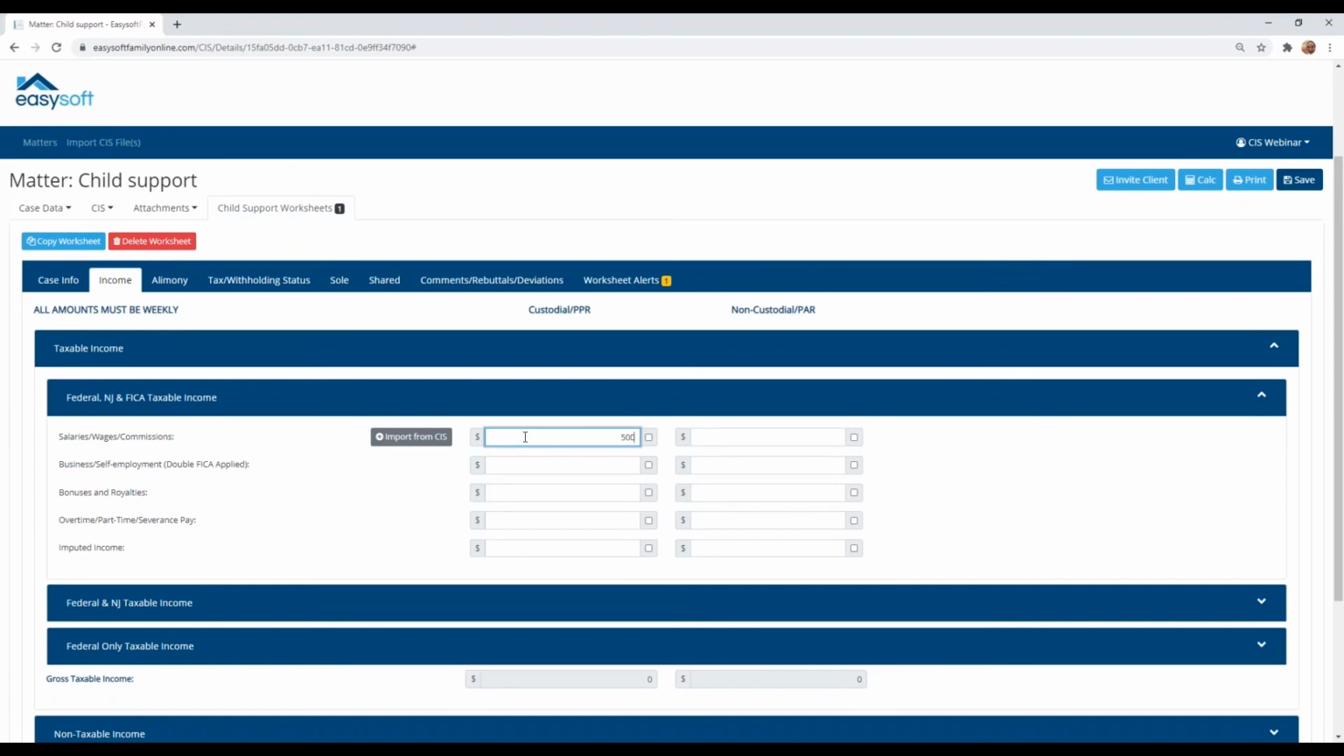So I'm going to put the custodial parent is making $500 weekly. And please make sure to note that all of these fields are looking for weekly amounts. And I'm going to give the non-custodial $3,800 per week. So as you can see down here, it's already totaling that information out.